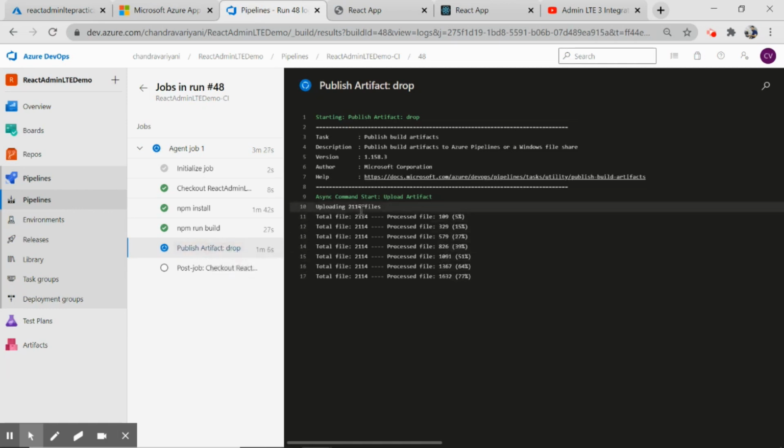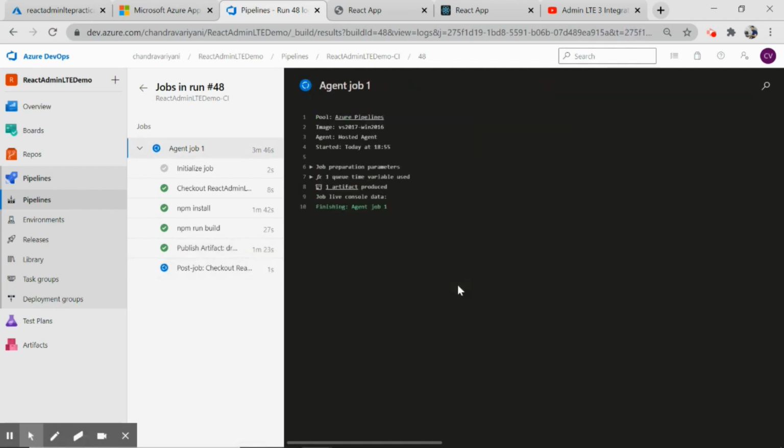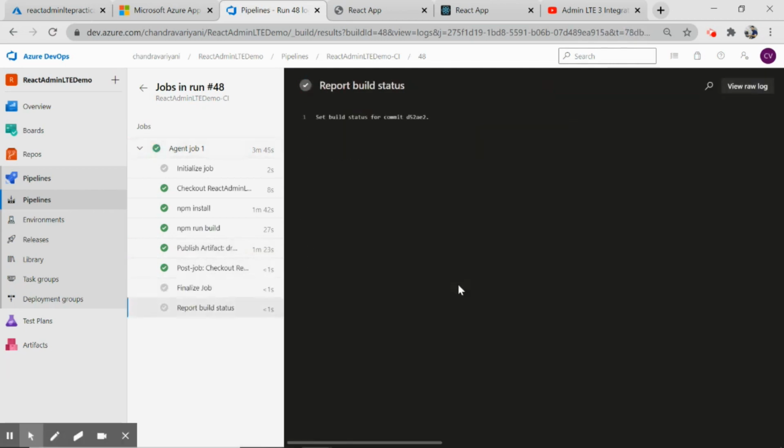So you can see 2114 files. In my case, since I have configured AdminLTE, there were so many JS and CSS files. That's why there are a good number of files. In your case, there might be really fewer files if you are doing it with a new application. So now 89% of files have been pasted to that location. Yeah, that is done.